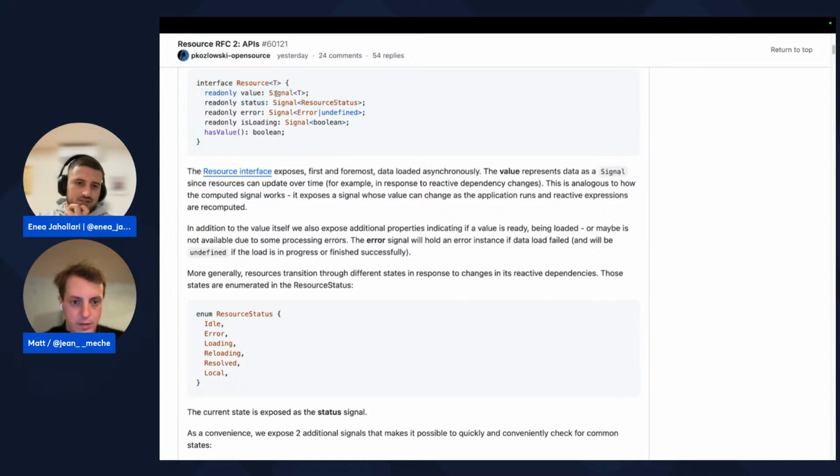Yes. The value here also says signal. Shouldn't this be writable signal? In this sense here, it's just to say it's a signal. It doesn't really matter if it's writable or not. By the way, value is not writable. None of them are writable. No, but you can say value.set and value.update. No, on a signal you cannot. You can do it on a writable signal.